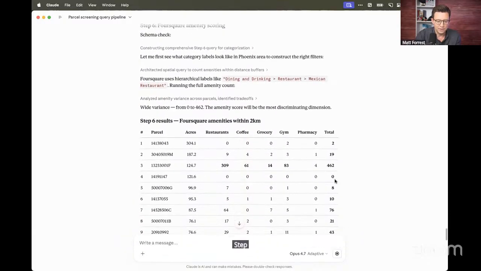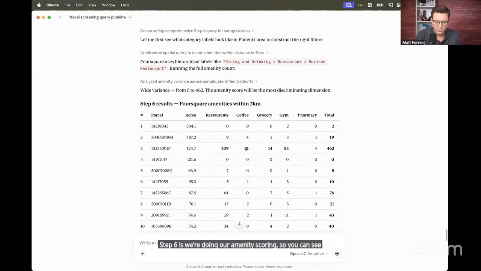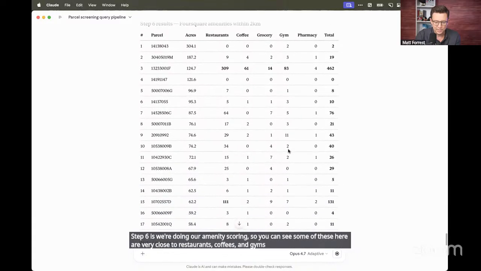Step 6 is we're doing our amenity scoring. So you can see some of these here are very close to restaurants, coffees, and gyms. And you can kind of see how that breaks out for each of these.